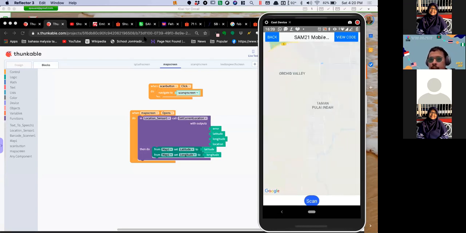You can see it's now moving to a different location, which is where I am located now. Taman Pulai Indah. This is where my house is. So if I go out right now, then it will move the location a little bit, not so much. But now we have the location of ourselves, and we have put that onto the map, so the map will plot where we want it to plot.